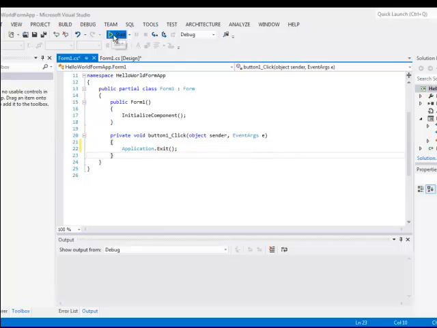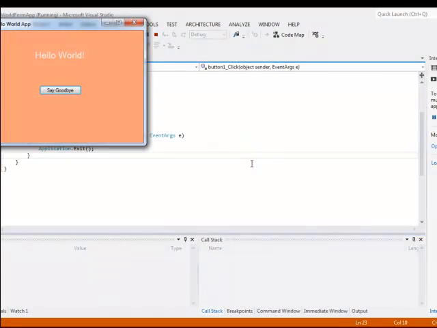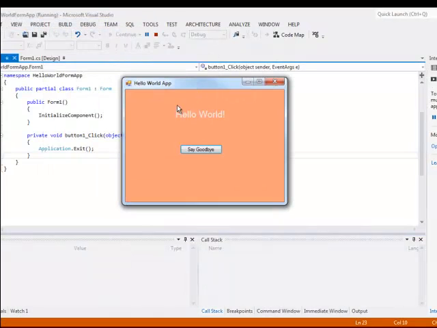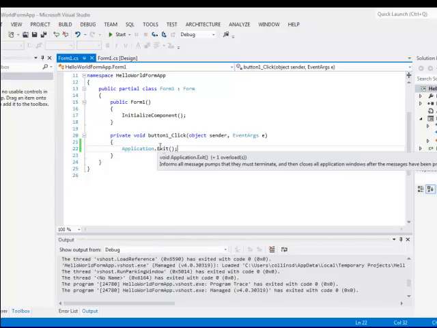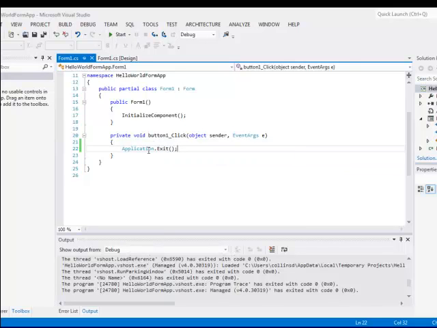So let's test this. I'm going to hit the start button. Okay, and there it is. And it says hello world. And I click say goodbye, and it exits fine. Just like last week, if you get any red squiggly lines, there's an error, okay? So you got to make sure that your code is put in the right place. But that's what your program is for this week. I hope you have fun writing it.